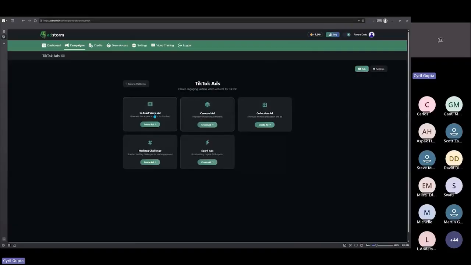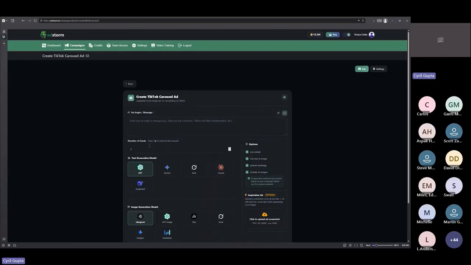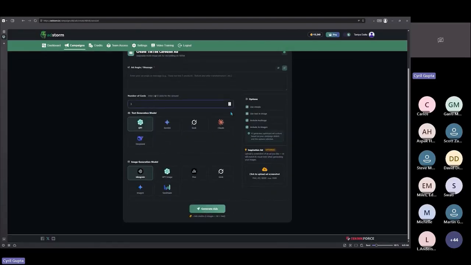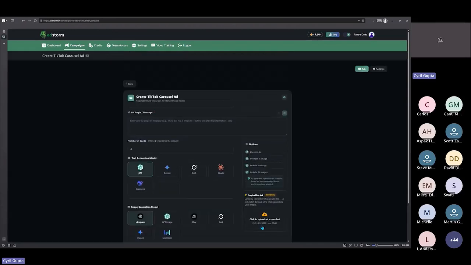So you have TikTok variations: in-feed video ads, carousel ads, collection ads, hashtag challenges, and Spark ads. So I think you probably mean a video ad, just a standard video. So I will show you a carousel ad. And again, you can choose the number of cards you want. Let's say you want 4. You can choose 4 cards, and I will not use my brain to find angles. I will use the AI.